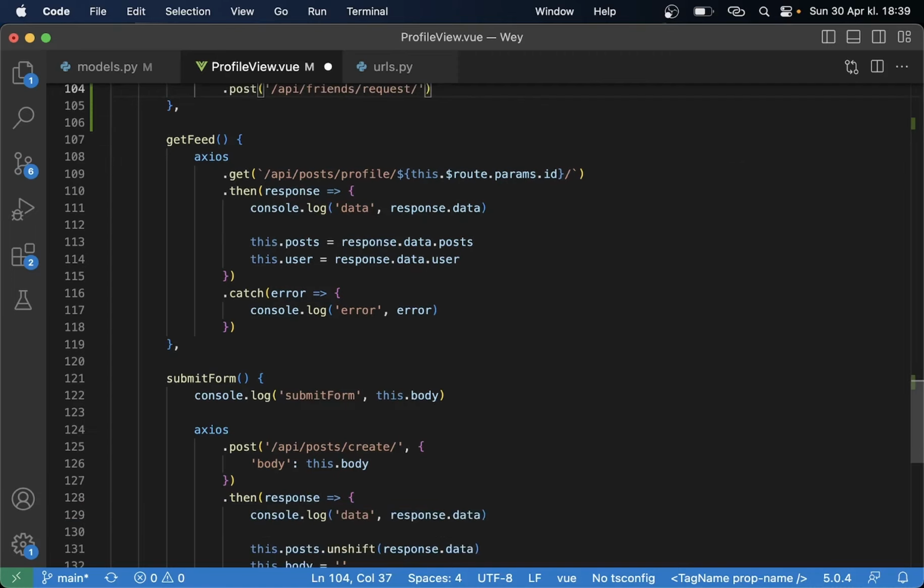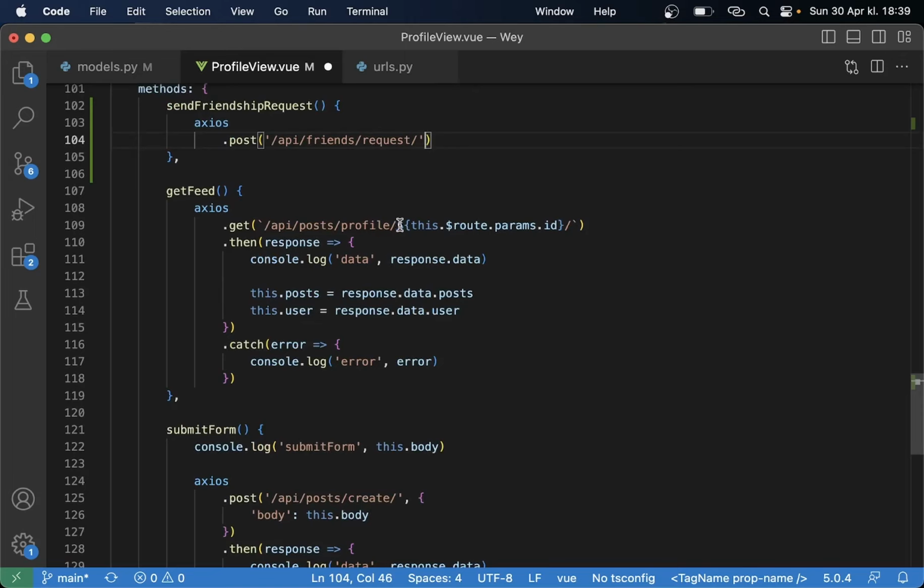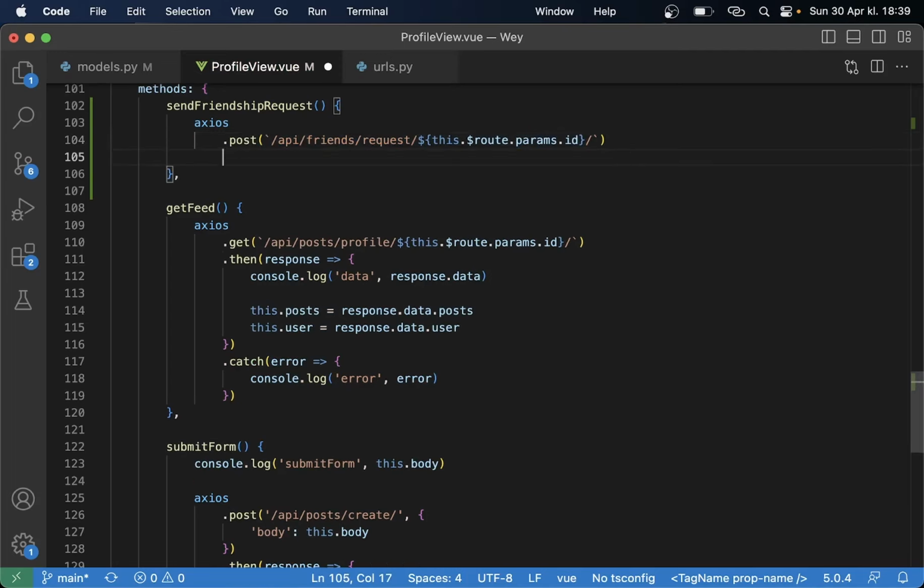Okay, so then we need to tell the backend which user we want to create this for. As you can see down here, I'm using the route param to tell the server which profile we are on, so we can use that here as well. Then I just need to convert these to backticks. So now the full URL for the friendship request will be like this. And then we will get something back.